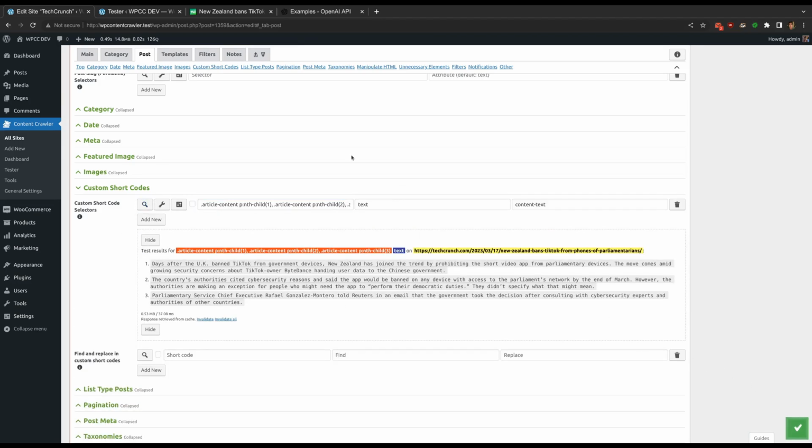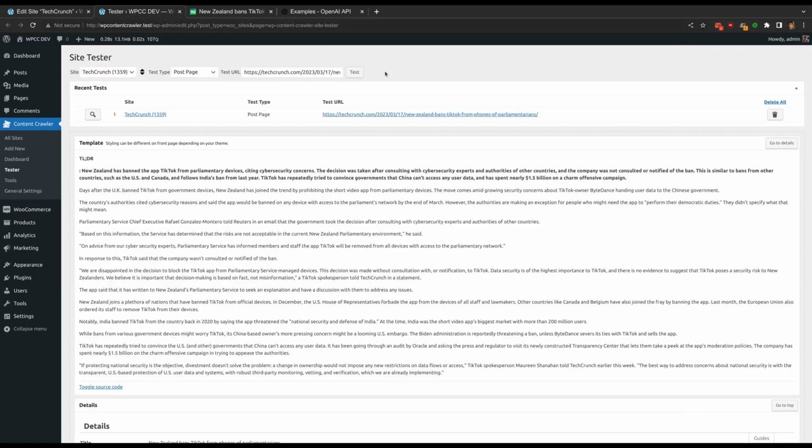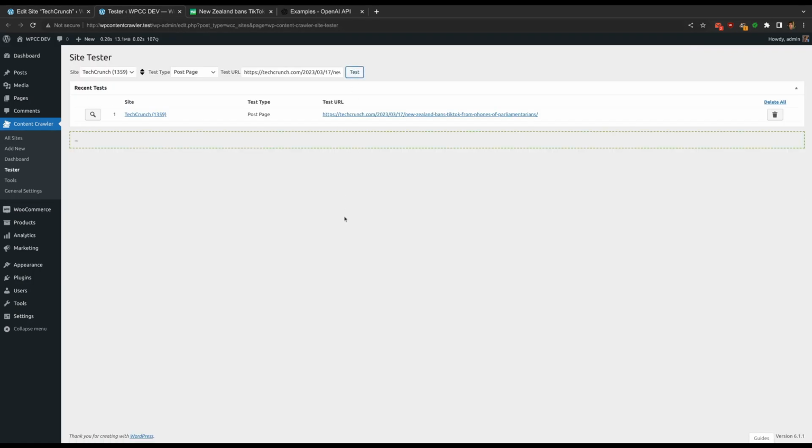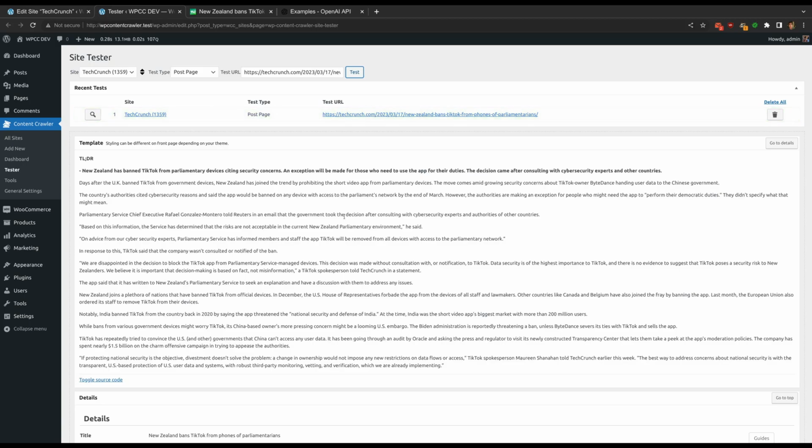Let's save the settings and test again. Nice. You can maybe take the first and last 2 paragraphs to generate a more meaningful summary. This way uses fewer tokens, which makes the operation cheaper. Also, this avoids the risk of exceeding the context length of the AI model.